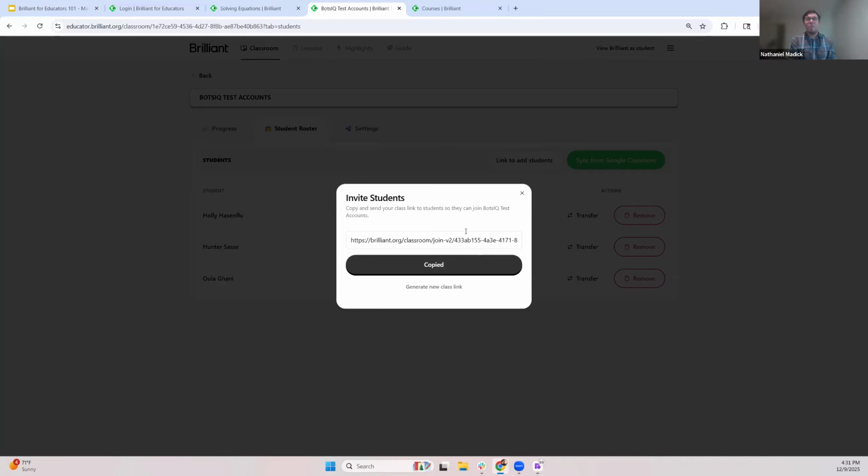And from then on, they never need to interact with the links you send again. They just go to brilliant.org, they log in, and they'll have free access to everything. You can send them the links to the lessons or the courses, but it's totally optional at that point. But that first step, you have to have them join the classroom.